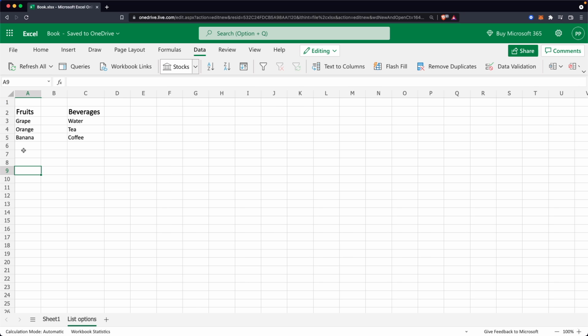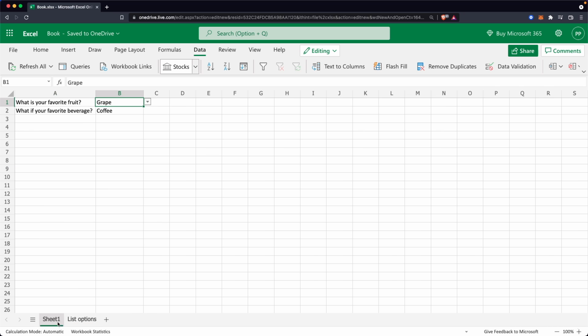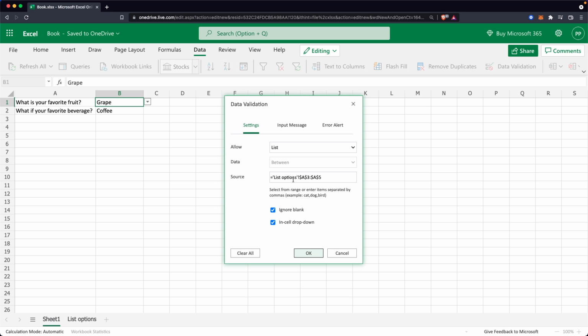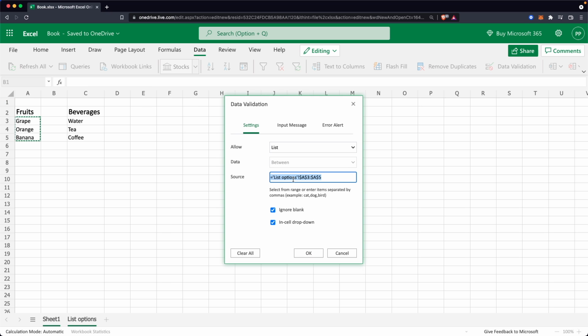Now, if you want to add more options into the drop down, you can do so. But what you have to do is click on the drop down here, click on data validation, click into the source input field here, and redrag to include those extra options that we add. So again, if you want to add more options, you just have to make sure that you re-highlight the new options that you want to add.